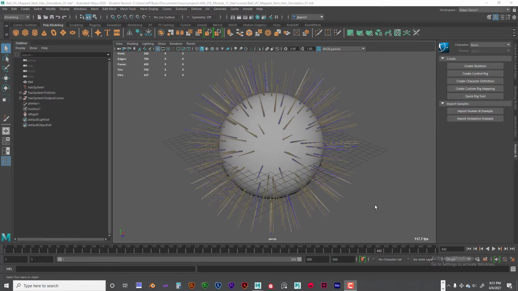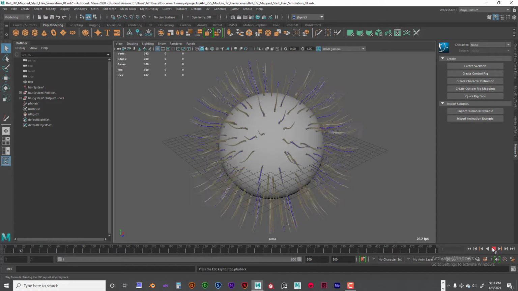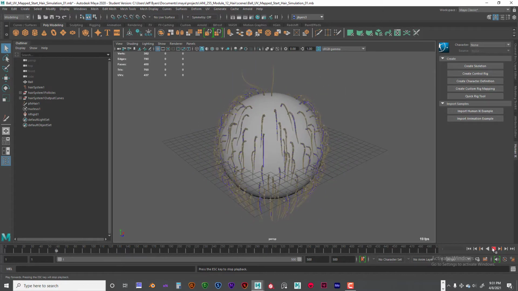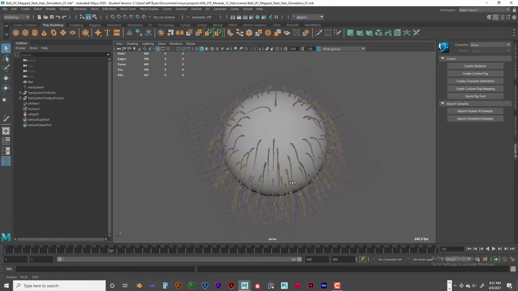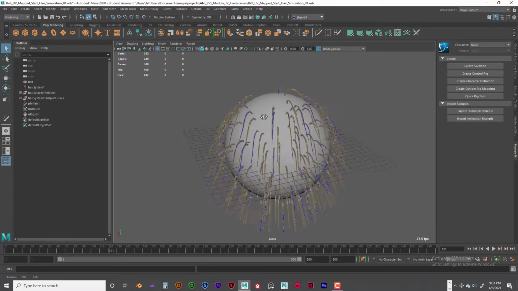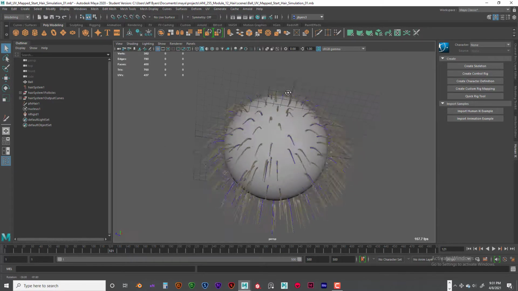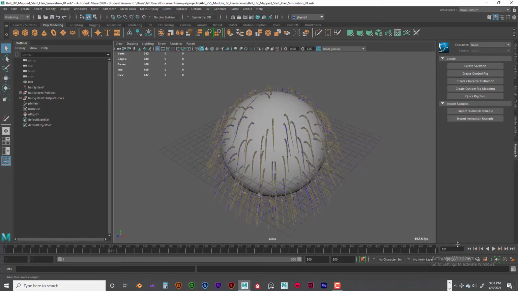So we've got our simulation. Let's go ahead and play it real quick. Let me go back to the beginning here. There we go. So this is what we got so far. Seems a little thin. Let's go ahead and fix all that. We got some areas that we need to pay attention to here.